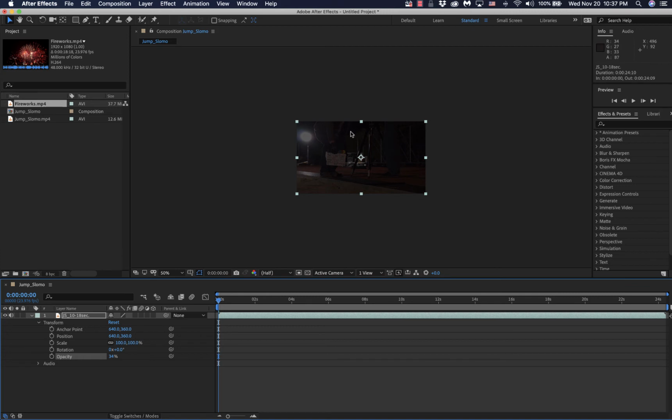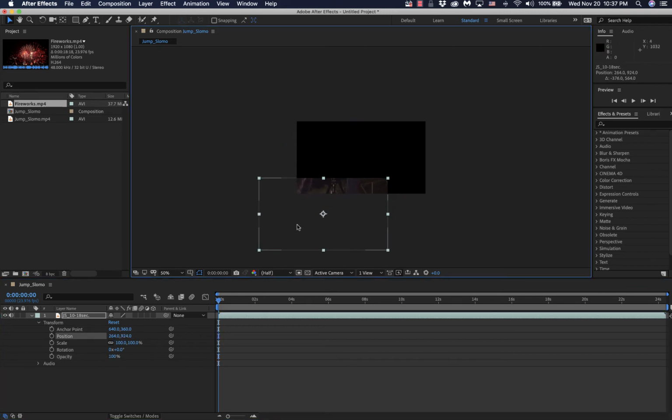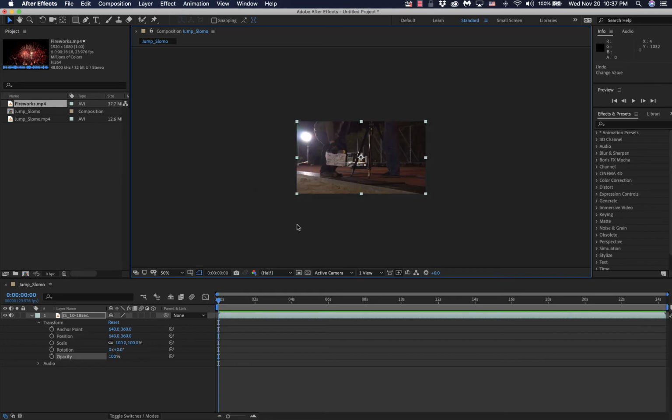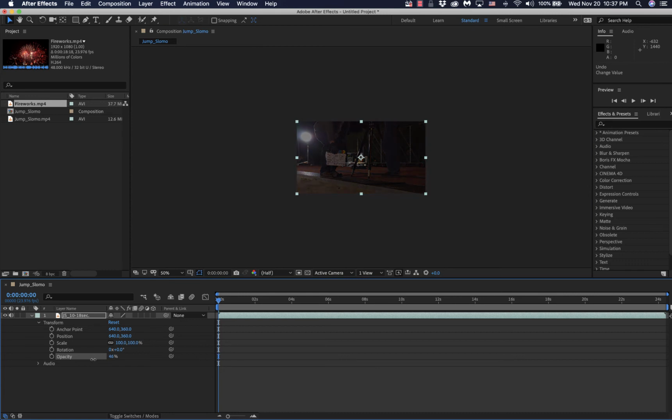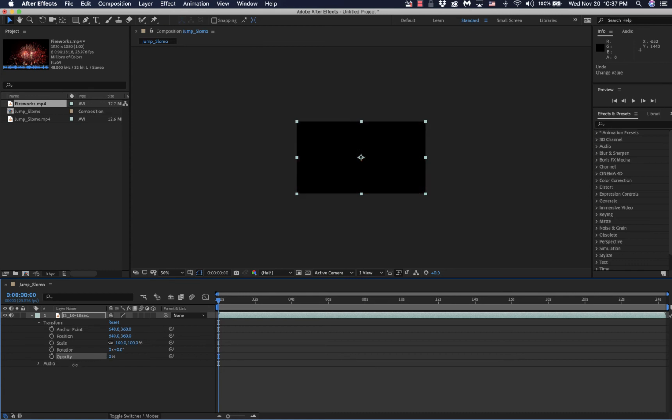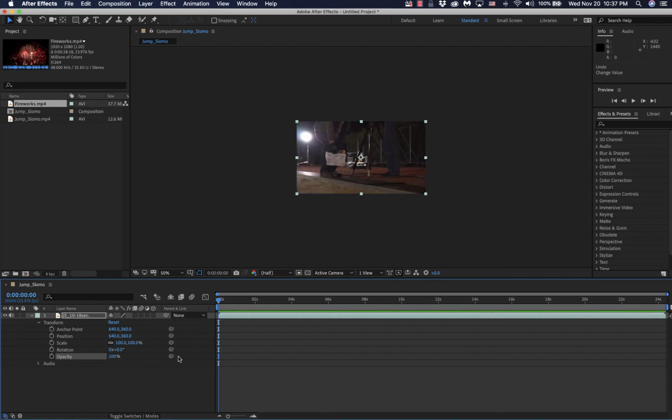Remember, the back of the video, let me go back up, the back of the video is black there. So of course, if you turn down the opacity of this layer, you're gonna see it become dark because black is the background. 0 is invisible and 100 is visible. So this is a good item to use when you're doing fade-ins and fade-outs. Let me demonstrate that for you now.